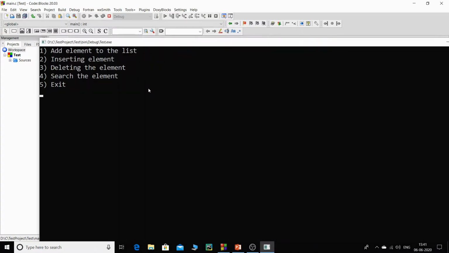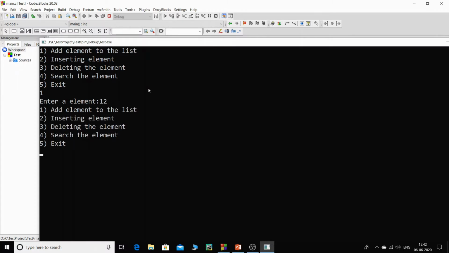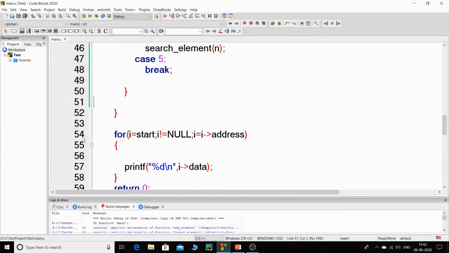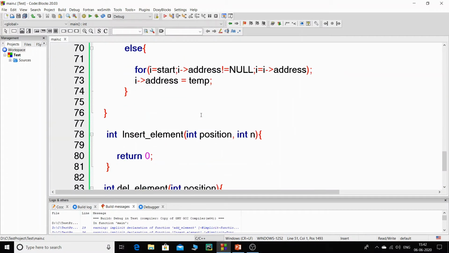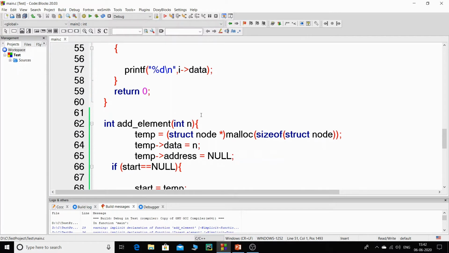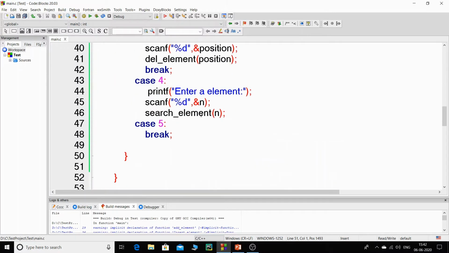So I'll give option 1, that is the add element to the list, and if I press enter it is asking me for the elements. If I give 12, it is again displaying that menu. And now if I give 5, you can see the program is getting terminated. So I think this is working properly, but unless and until we display the entire list, we cannot really be confident about it.